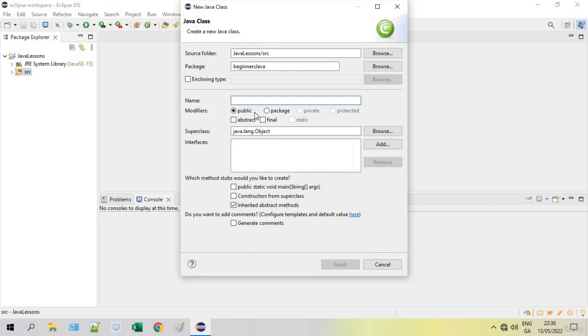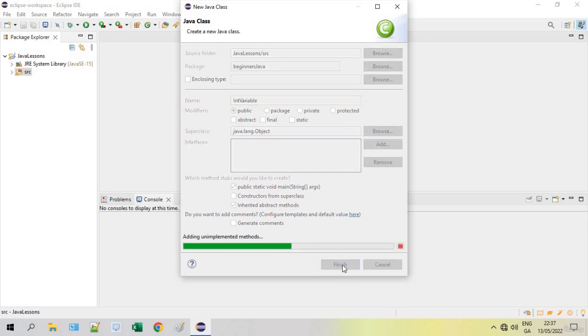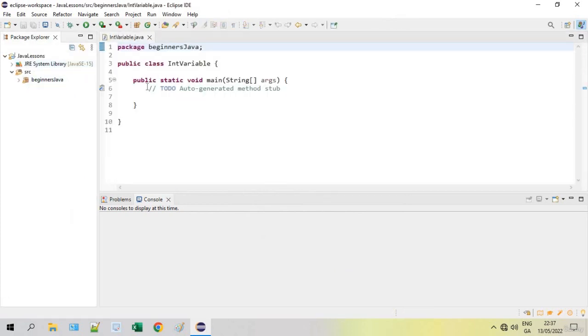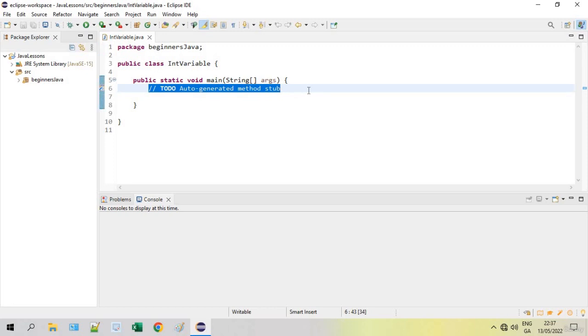Okay, so I'm going to create a class called int variable, because we're going to talk about int variables. I'm going to include the main method, and in here we're going to define, this is what we mean. For example, in Java programming, we could just use numbers or printouts without definition. But sometimes we need to define that.